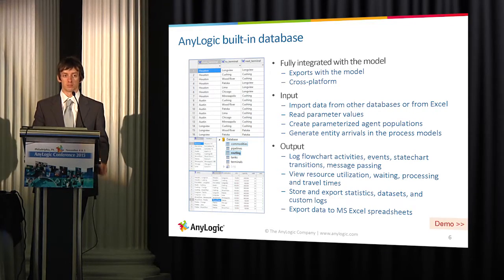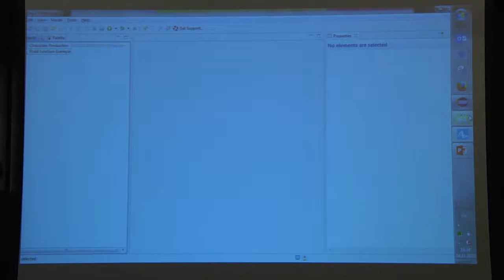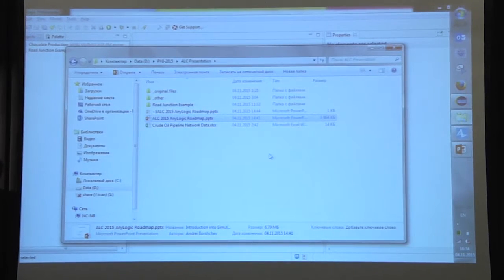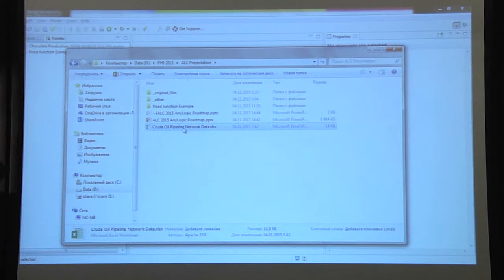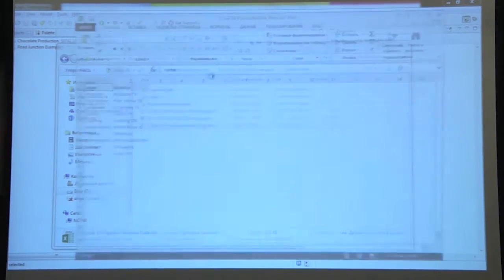And I would ask Nikolai to show. Nikolai, what is it that you're going to show us now? I'm going to show how to import tables from an Excel file to the AnyLogic built-in database and how to create an agent population based on that table. Here I have prepared an Excel file. I will show you the contents of it.